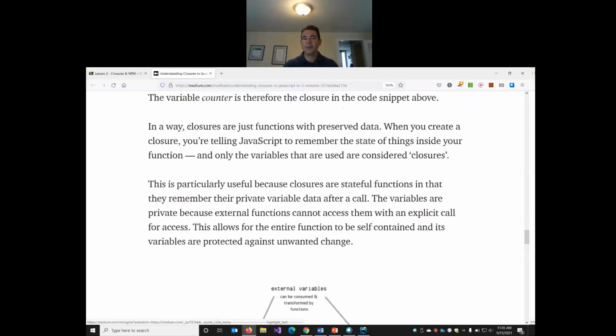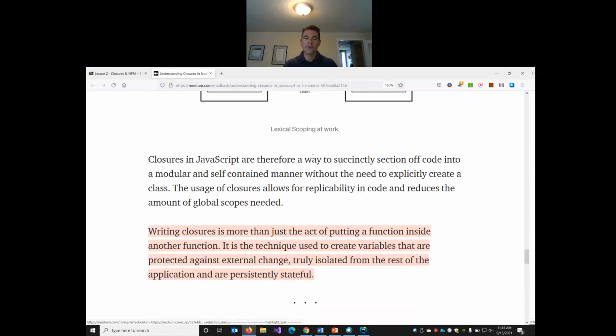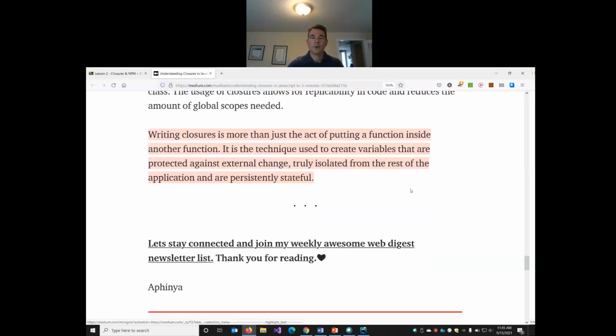So this might be another simple way of thinking about it. A closure is a function that preserves data. When you create a closure, you're telling JavaScript to remember the variables inside the functions. So there's a few other examples here. It's not just putting a function inside another function. Yes, we typically are nesting functions, but it's a technique for preventing variables from being changed and isolating them within a particular section of your application.